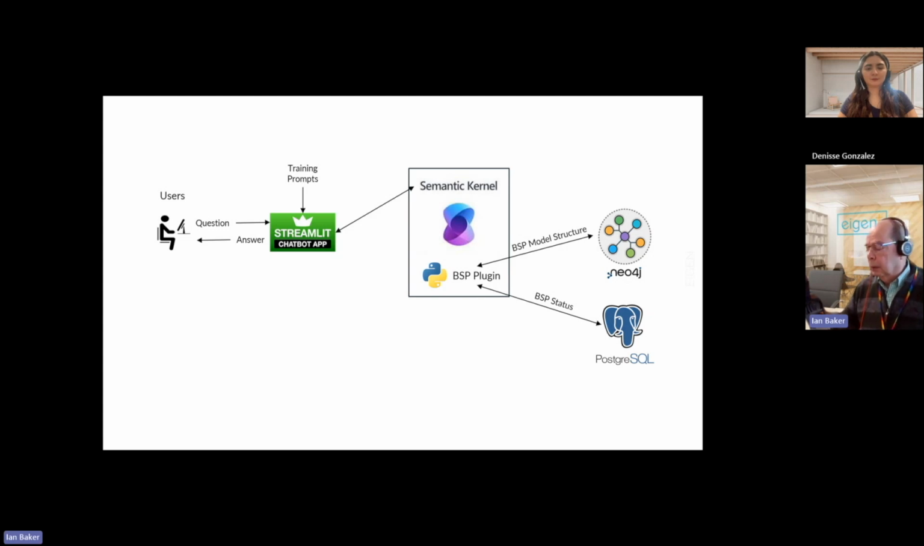This is the architecture behind the chatbot. It's quite simple. A user asks a question into a Streamlit chatbot app, which connects with Microsoft Semantic Kernel. This interprets the language query and then queries both the Neo4j structure for the barrier panel and also the Postgres status database. It takes the response from those 2 databases, combines them, and then returns an answer back to Streamlit to present to the user. It's fairly straightforward, so let's have a look at this in action.